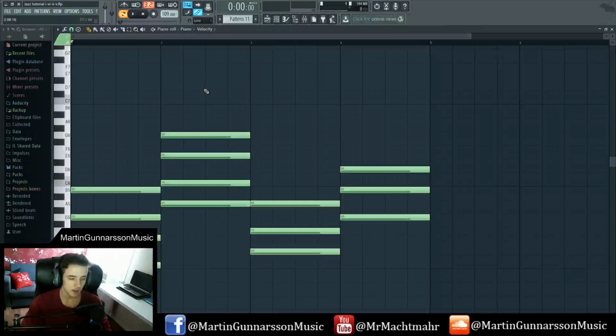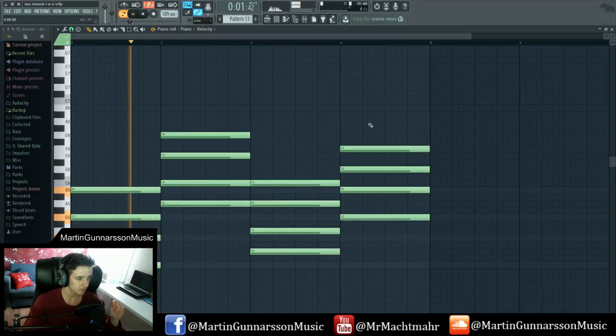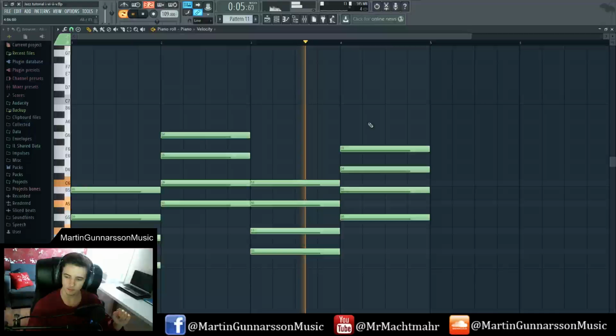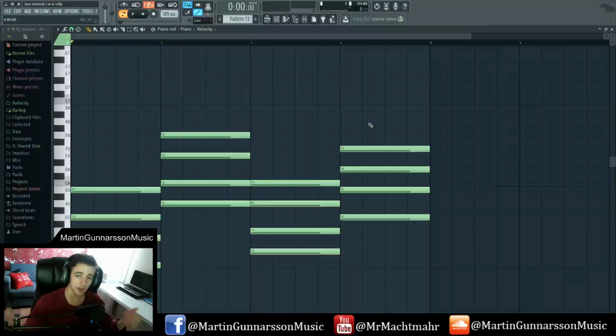Nice. Same goes for the D. Go 1 step down to the C, and same for the G. G, 1 octave up, and 1 step down to the F. So this is what we got so far. And I think that sounds a lot better. But we're not done yet.